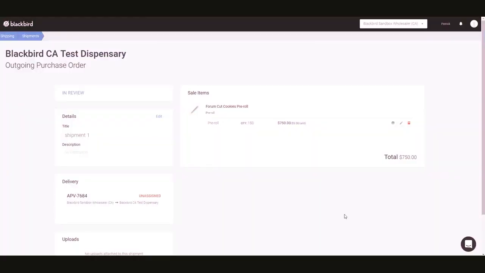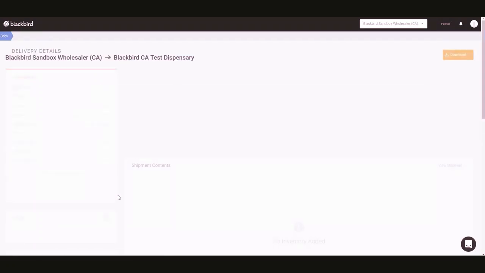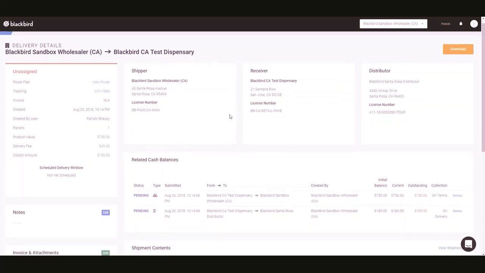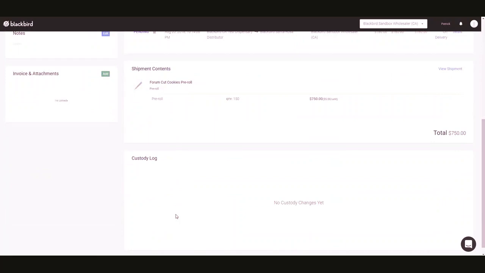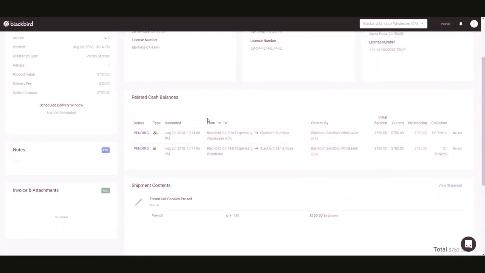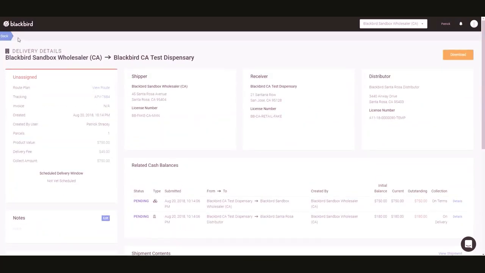That's going to create a delivery on the shipment for you. You can see it now here over to the left. It's unassigned. This is like a standard delivery. You can view it. It'll go through the regular progressions of a delivery as it normally does. You can see it in your deliveries dashboard, and if you just click on it here, you can take a look at both the cash balances that were created as well as what's going on in the shipment, what you're sending, where you're sending it, and all that.